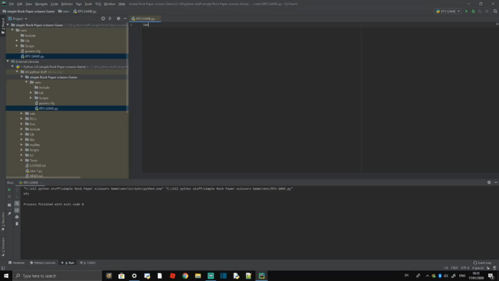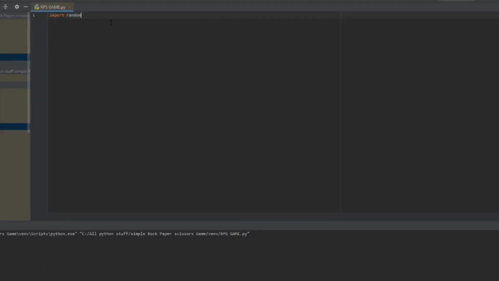First, what you want to do is import random. That's a library Python uses to store random generators. And now I'm creating a variable, a placeholder, called my list, which is going to contain our three values, R, P, and S, each standing for rock, paper, scissors.